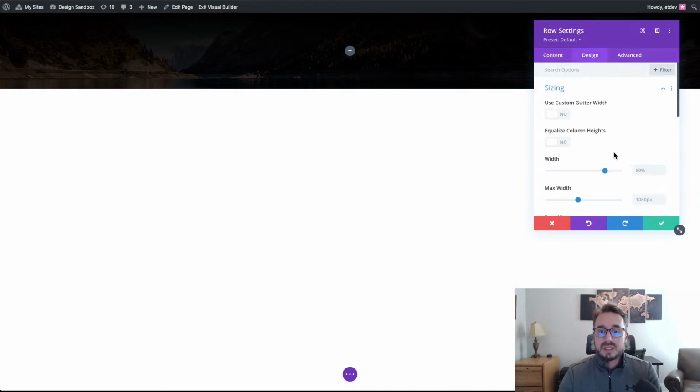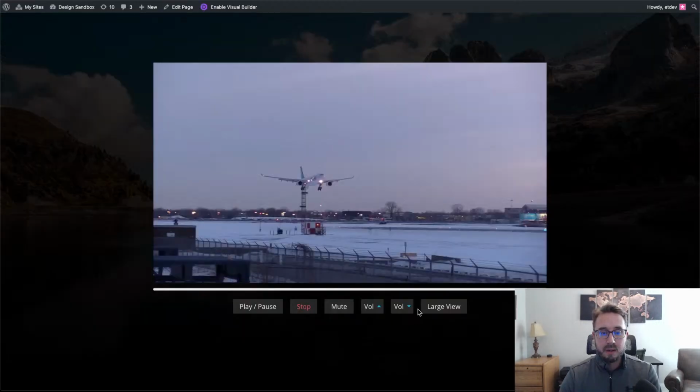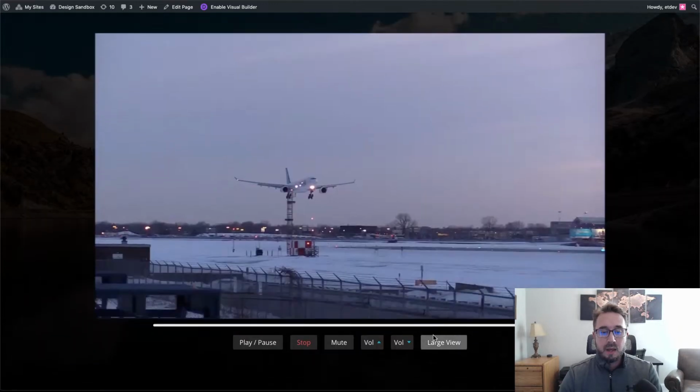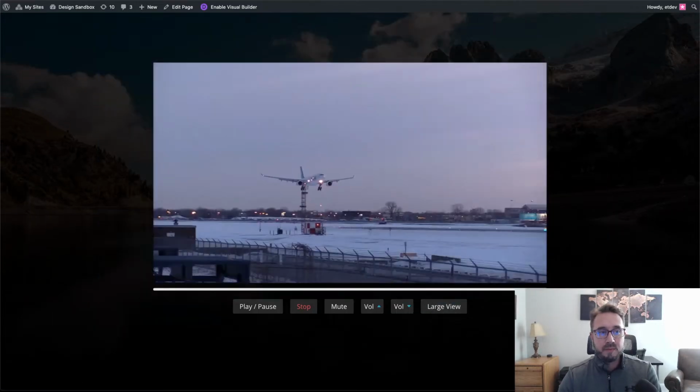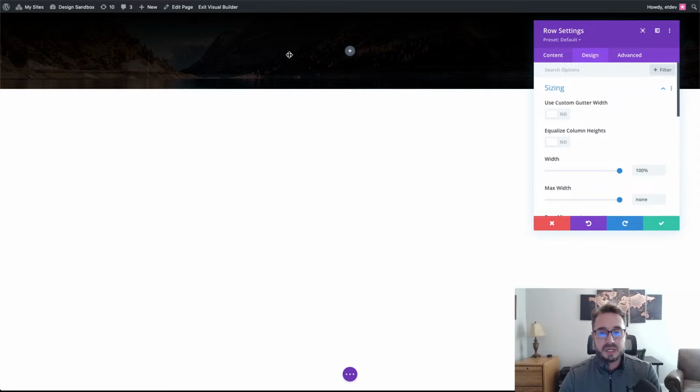And I want to give it a width of 100%. And I'm going to set the max width to none. And that's because I want room for my video to expand when I click that large view button, like that. I want to make sure I have room for that video element to expand. That's why I'm not giving it a max width there for my row.